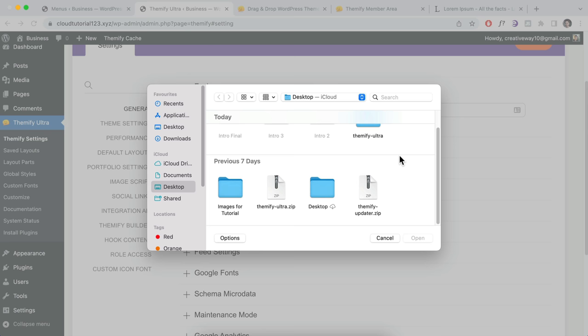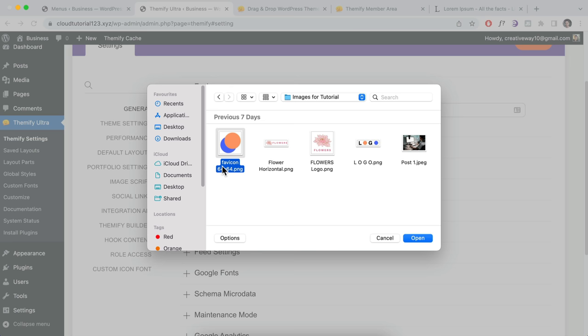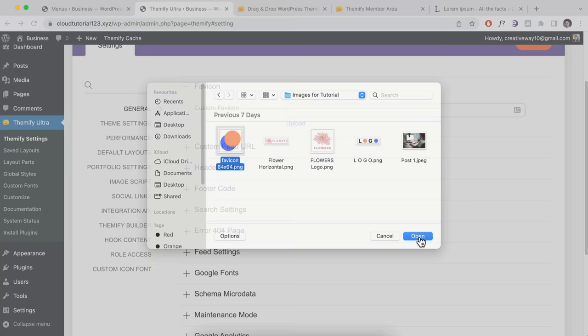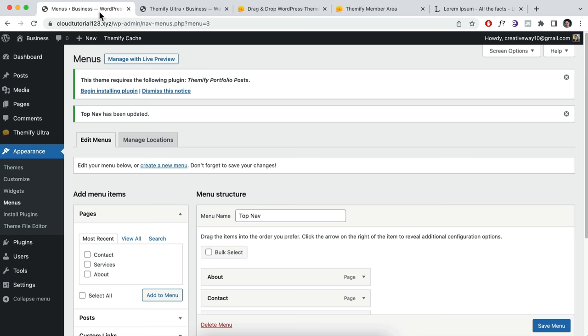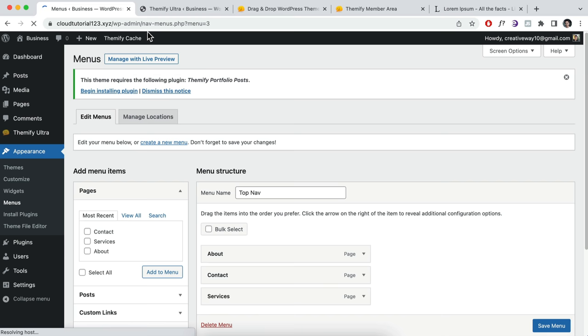So I'm going to upload my fav icon. I've created my fav icon to be 64 by 64 pixels, and normally it should be a PNG file, which is basically a transparent file. Let's click on open, and then it's going to upload our fav icon over here. Let's say we save it, and let's just refresh our page. And then you should see the icon appear on the tab, right? So let's go back over here.